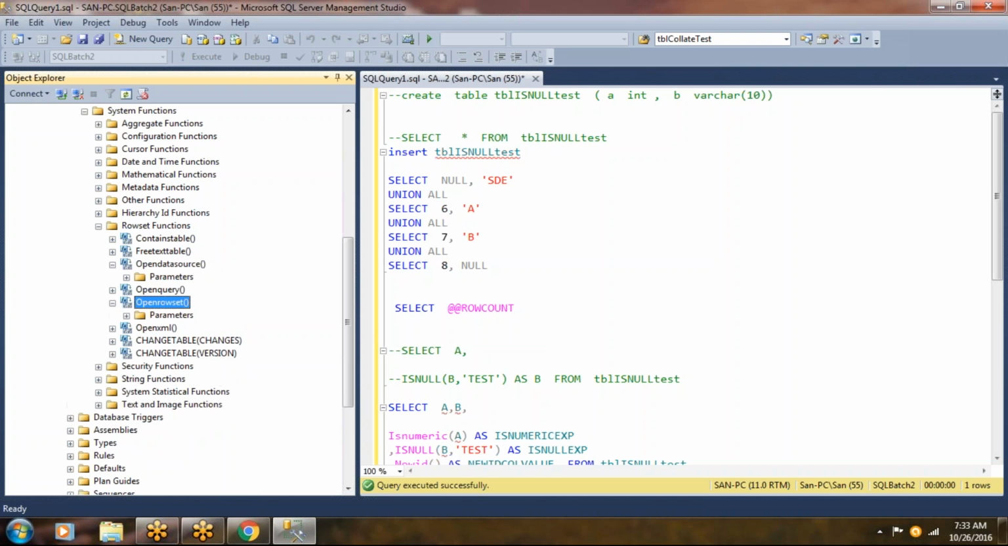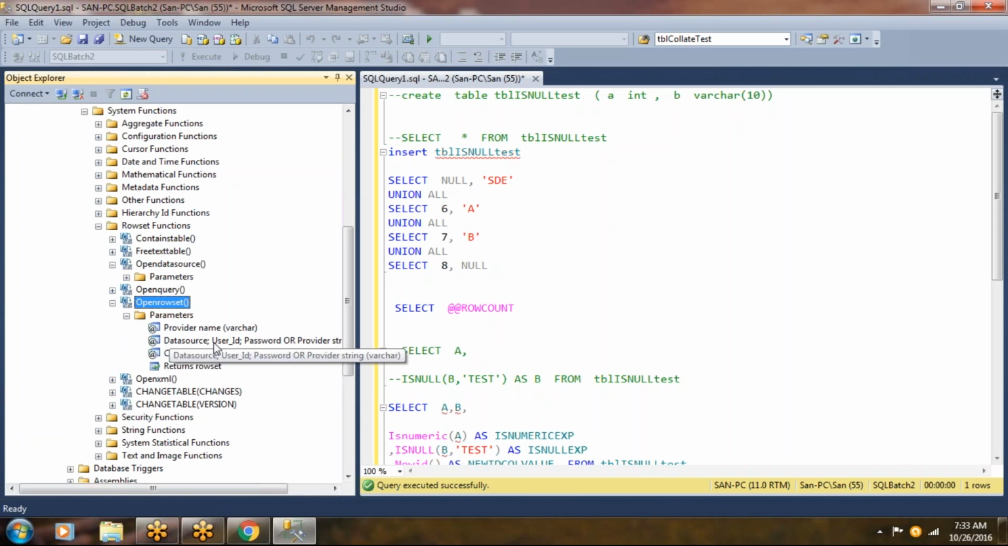And OPENROWSET means you don't have a connection between these two servers, but your network will allow you to talk to that particular server. There is a server A and a server B, with no connectivity between them, and if you want to get the data from server B to server A, there is no linked server, so how will you get it? If the network allows you to connect to these two servers, then you can go with OPENROWSET, specifying which server you want to connect to. And you see here the data source, user ID and password: to connect to that particular server, you should provide user ID, password and provider name. What is this provider name? If you are going to connect to an Oracle server, then you should give the Oracle driver information.